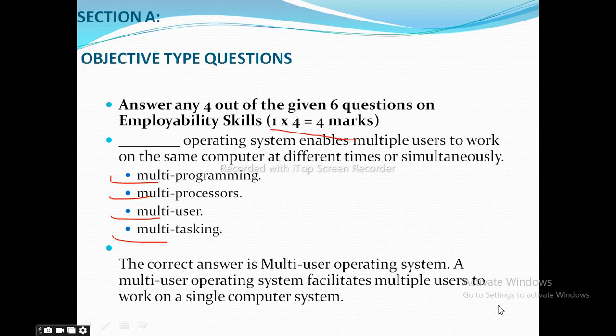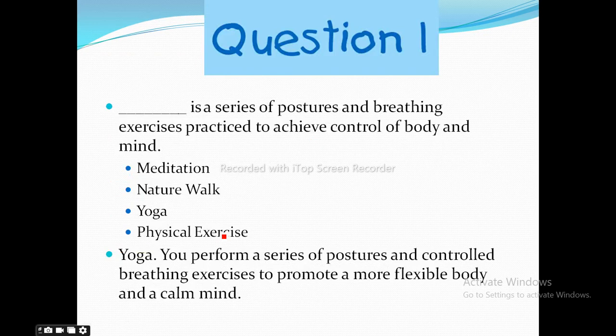multi-user operating system. When we do multiple programming, then it will be multi-programming operating system. When it is multiple processors, then multi-processor. And multitasking is when at the same time we are able to do multiple tasks like playing music, writing in Word, taking a printout, then it will be a multitasking operating system.